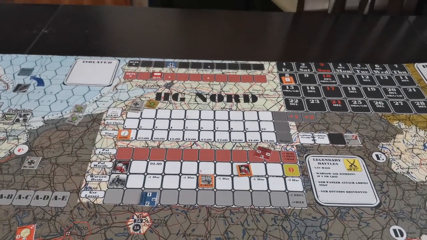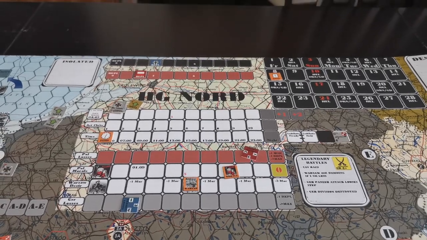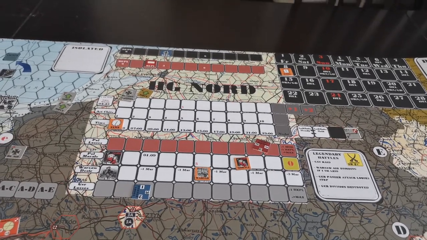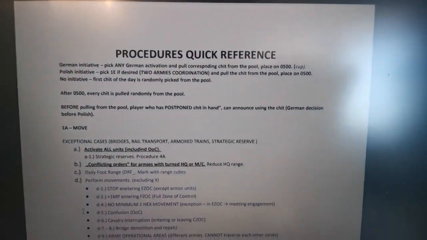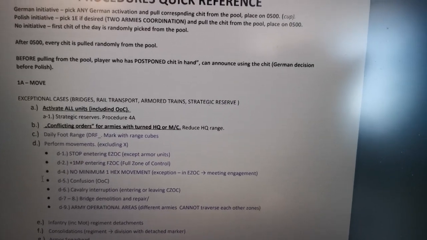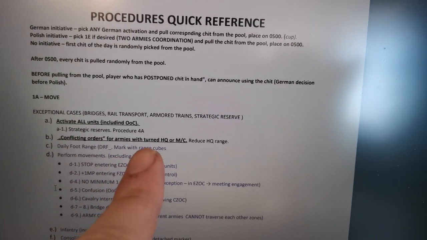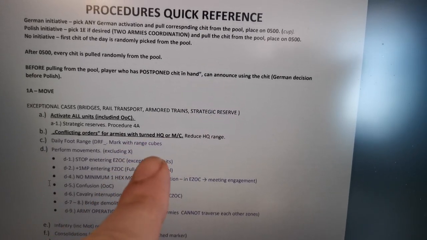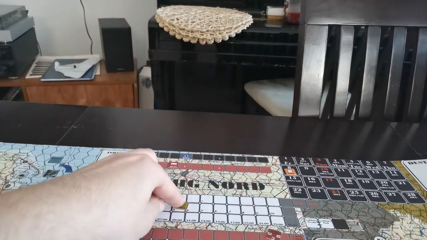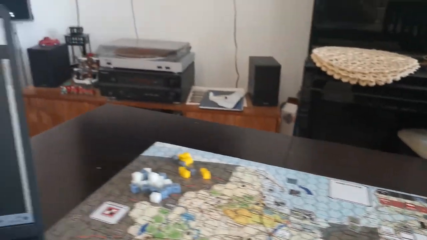So conflicting orders has actually two main effects. The first one, which you can find in the procedures quick reference, is reduced HQ range. So conflicting orders apply for armies with turned HQ or movement combat. Movement combat means that it always affects all armies because this is the whole front activation.